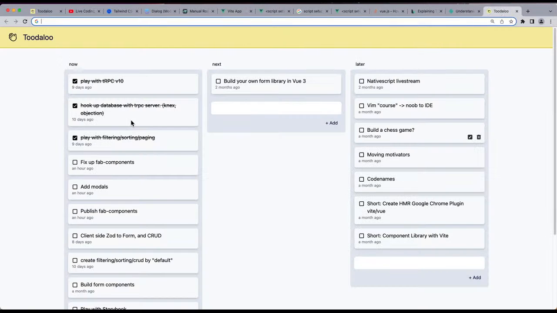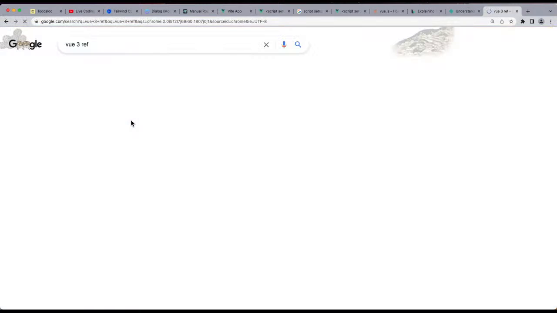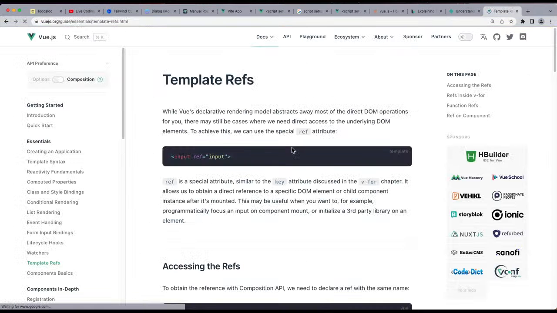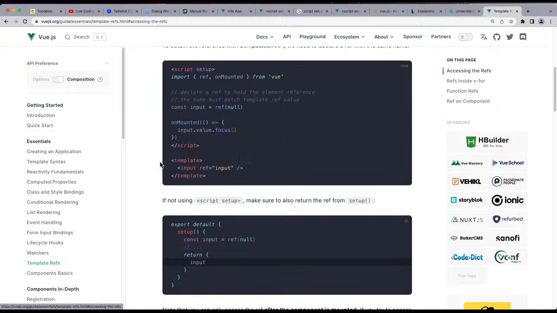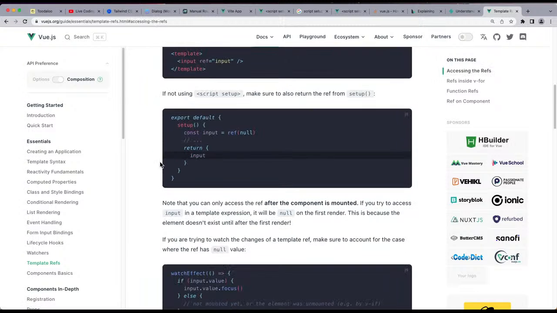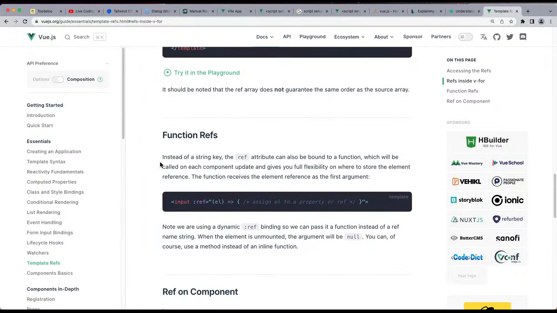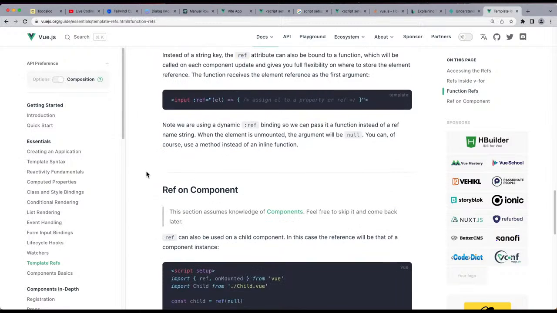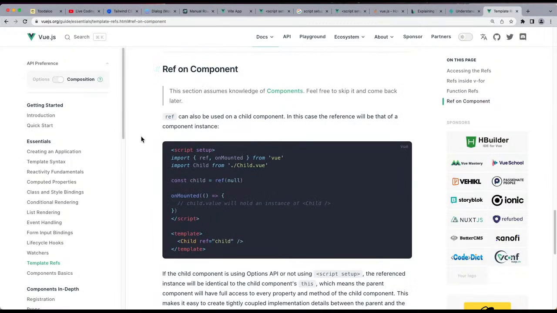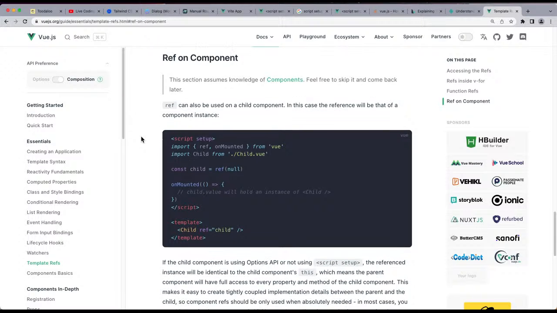Like an explanation here. So maybe we could just look at Vue 3 ref, but template refs. Refs inside this, function refs. Okay, cool. Right, ref on component. Child.value will hold an instance of child. That's what I'm expecting.